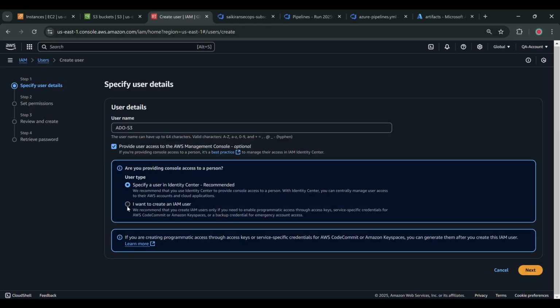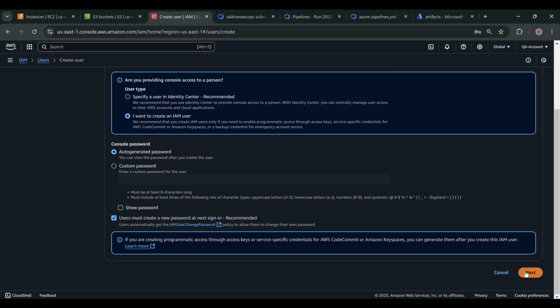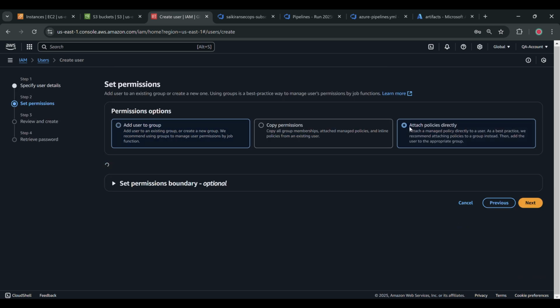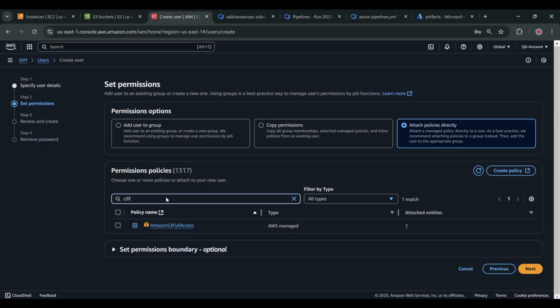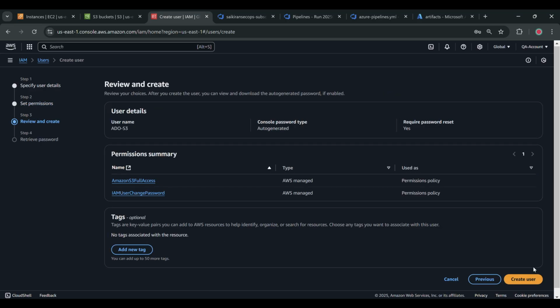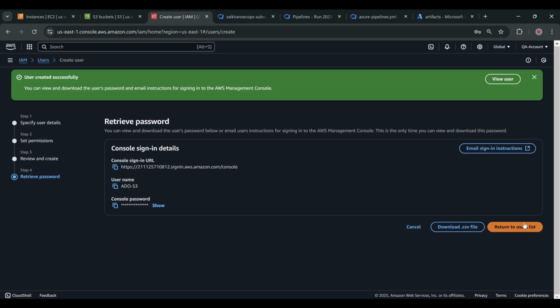Provide user credentials. I want to create auto generated. Scroll down, click next, attach policy. I'm going to give S3 full access. That is more than enough. S3 full access, next, and then create user. Once the user has been created, just go to the user.